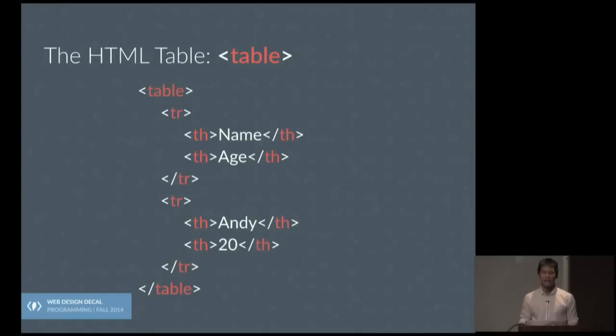Okay, so finally, the HTML table. This one you can try out if you want to. It's essentially two table tags at the very ends, and then TR, which stands for table row. Rows go this way. Columns go this way. So I'll have a row that's name and age. And then on the second row, the row below that, I'll have Andy and 20. And so you render it like this, and it should come out something like this.